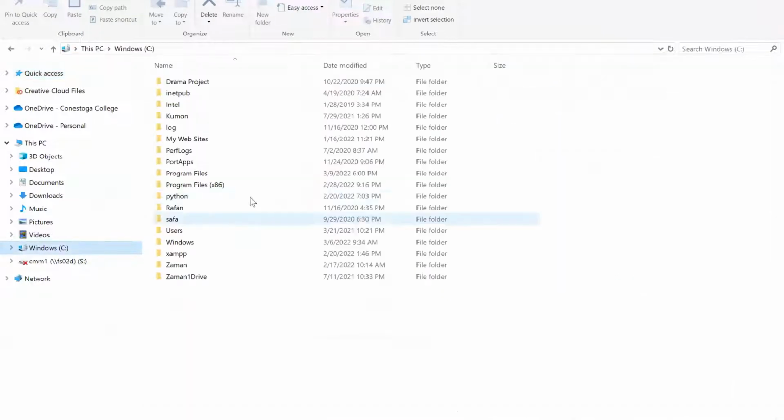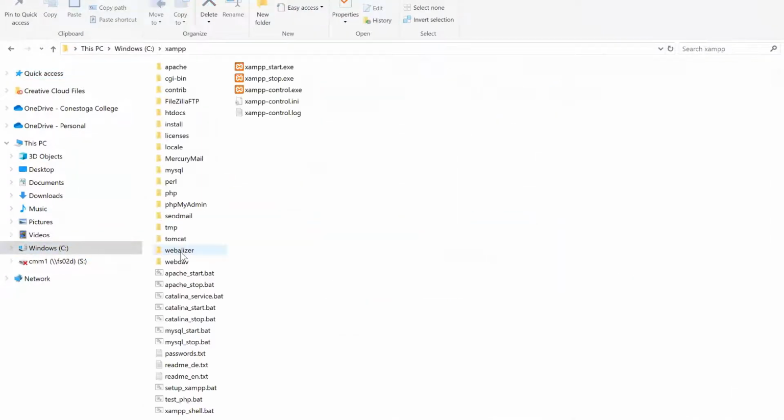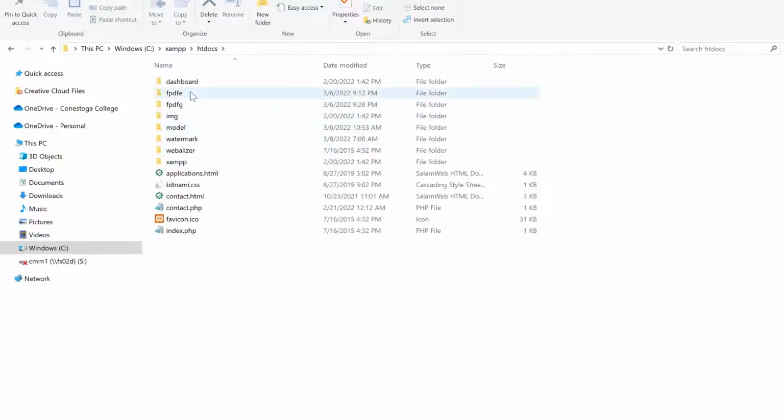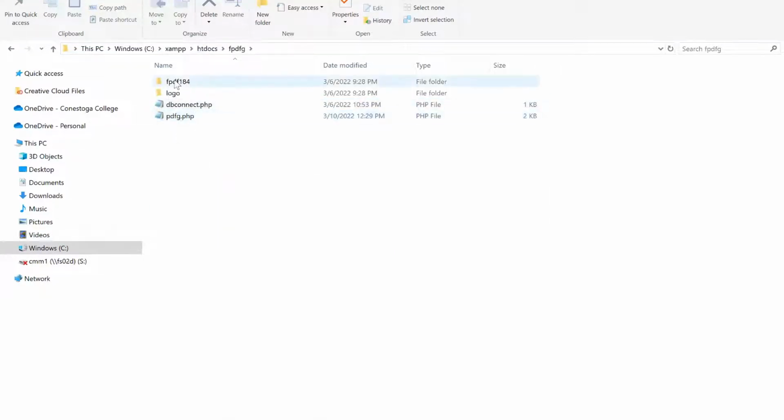Here, C drive, XAMPP, htdocs folder, and say we have an FPDF generator folder. Say this is our project folder for now, and I already put it under htdocs. You can see I just simply downloaded that, unzipped it, and put it here. This is the library we added to the project. That's all. There is no installation, nothing.